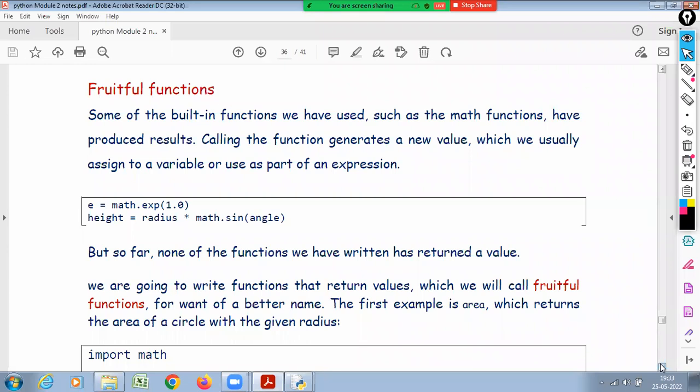Some of the built-in functions are also fruitful functions, such as pow, math exponential, sine, cosine, square root, like that. These types of built-in functions return or produce something. Even the print statement is a fruitful function, in that some value is written on the console. The console means the value is printed out in the end. A function must return something; that is nothing but a fruitful function.